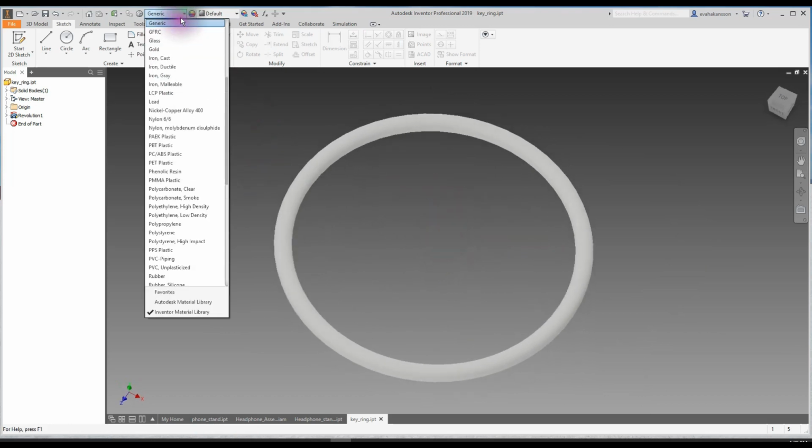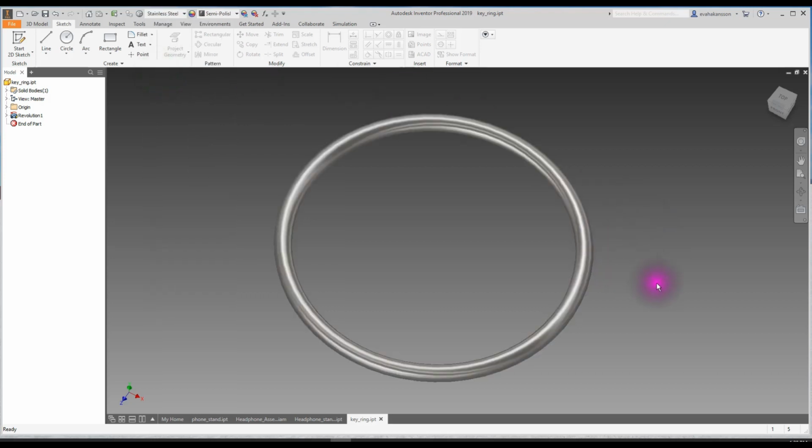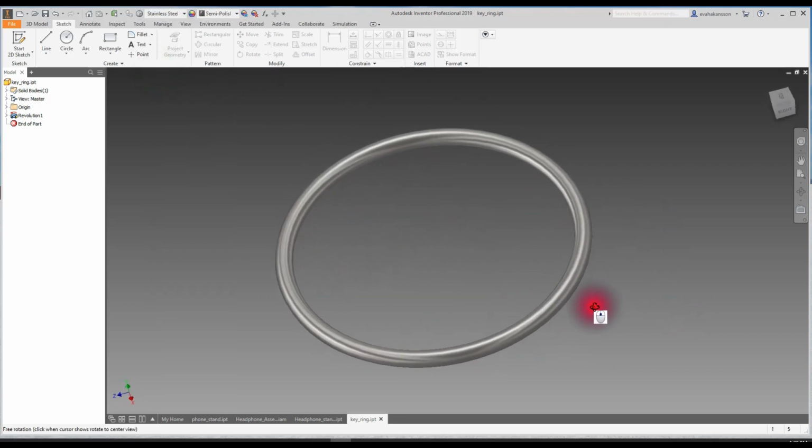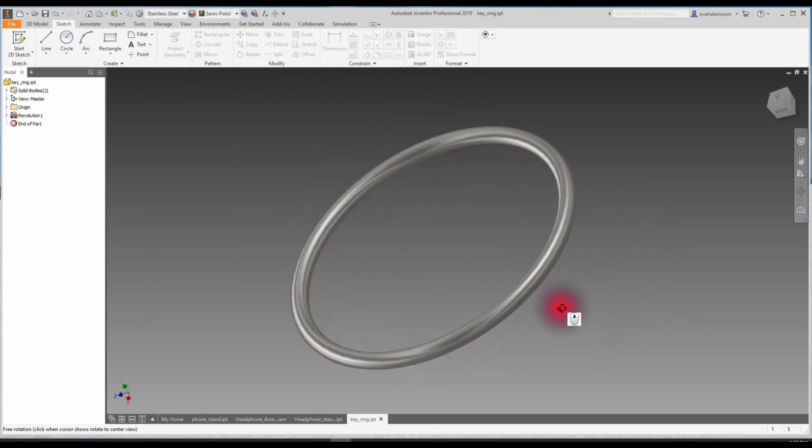phone holder. And I am just going to change it, make it out of stainless steel so it looks a bit nicer. And if we open this sketch again, I just want to show you one last thing.